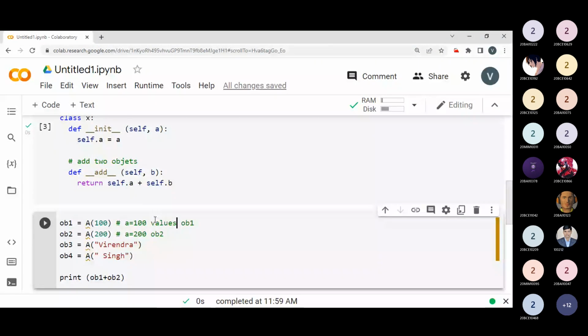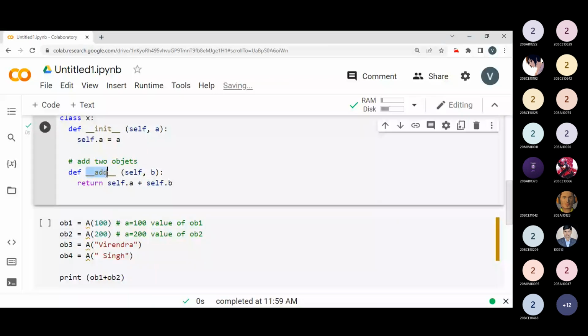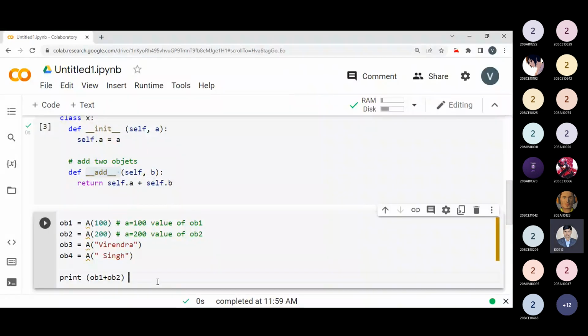Okay, value of ob1. Same I'm writing here, value of ob2. So when I'm calling ob1 plus ob2, this operator function, I'm writing here for your note purposes, and it will help you. This will be invoked. Okay, please keep in mind. Let us check whether we are going in the right direction or not.